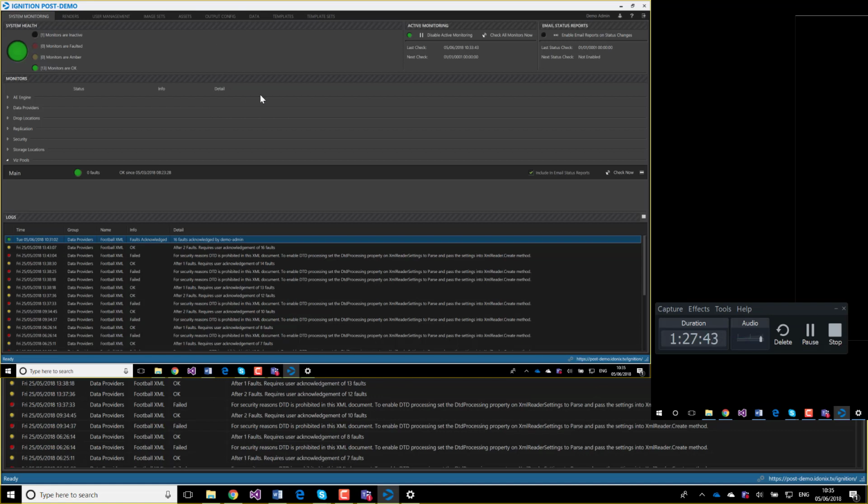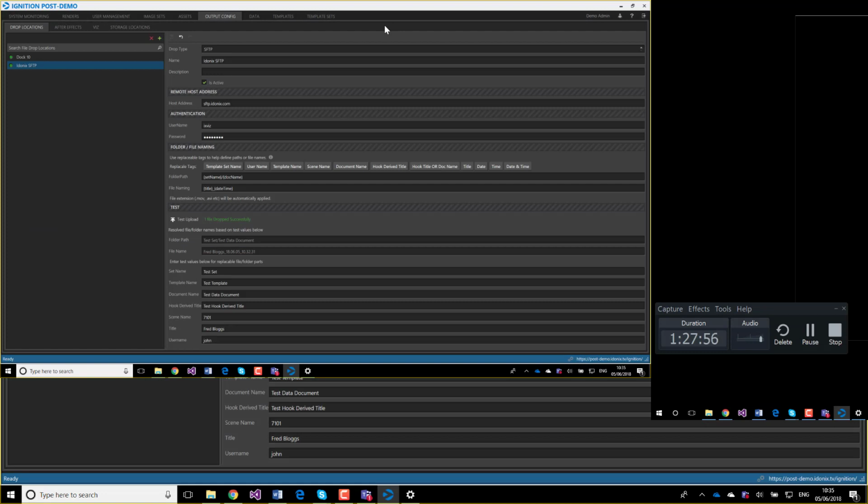Okay, cool, great. So we have looked at the system monitoring and security and users. Next, I think we could look at this section, which is output config. So this is where we define what we call output. So these are the drop locations.